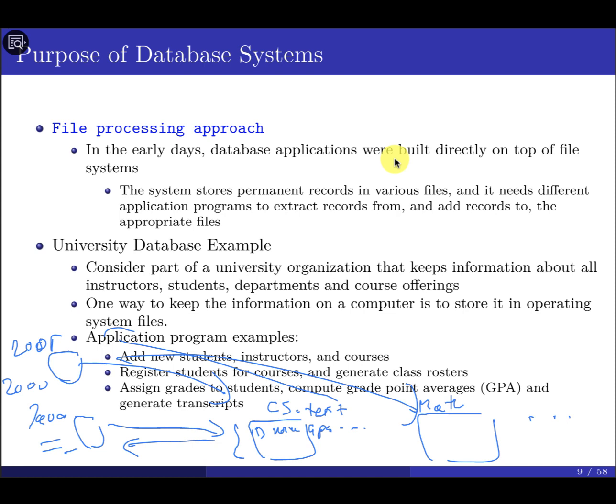So at the lower level, we rely on the operating system to take care of the file. When I create a file, say a computer science text file, the operating system takes care of how the data is stored on the disk. Every time we need the data, I rely on the operating system to fetch it, perform the task that I want, and then I'm done. Okay?